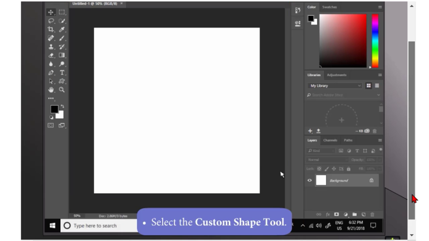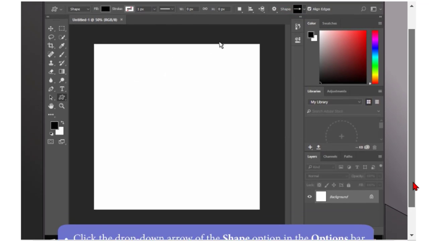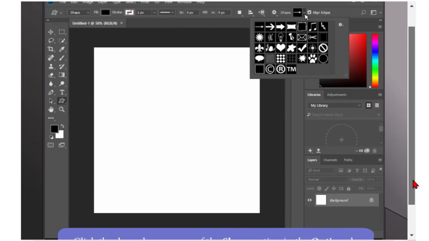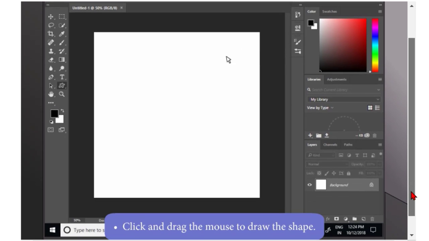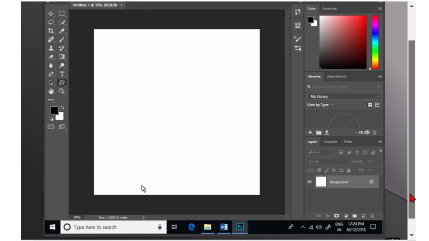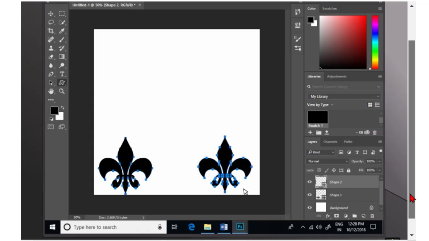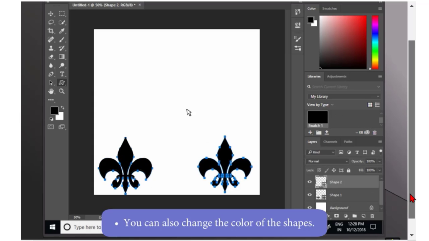To insert a shape, select the Custom Shape tool. Click the drop-down arrow of the Shape option in the Options bar. From the list that opens, select any shape. Click and drag the mouse to draw the shape. You can also change the color of the shapes.